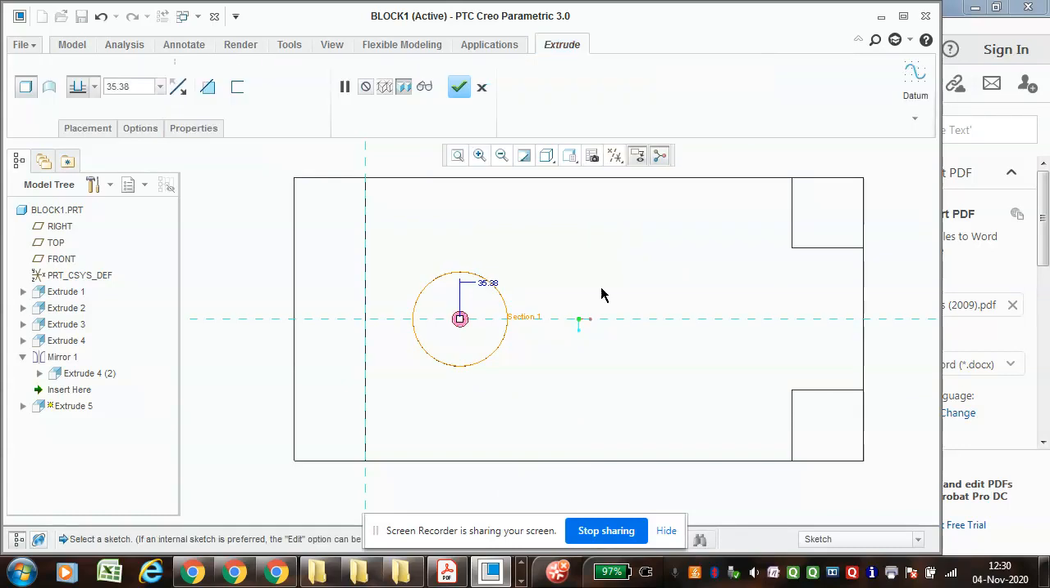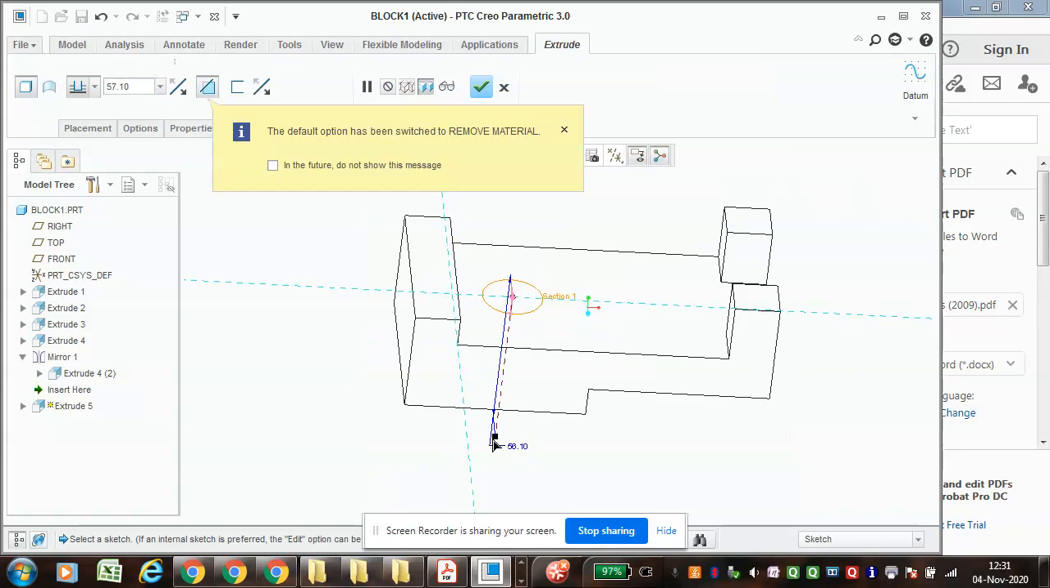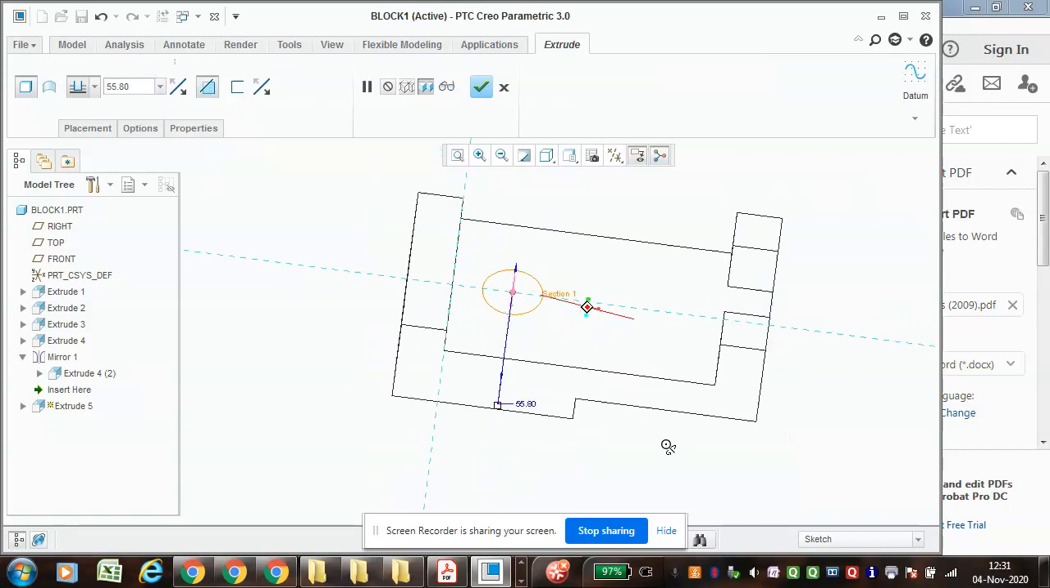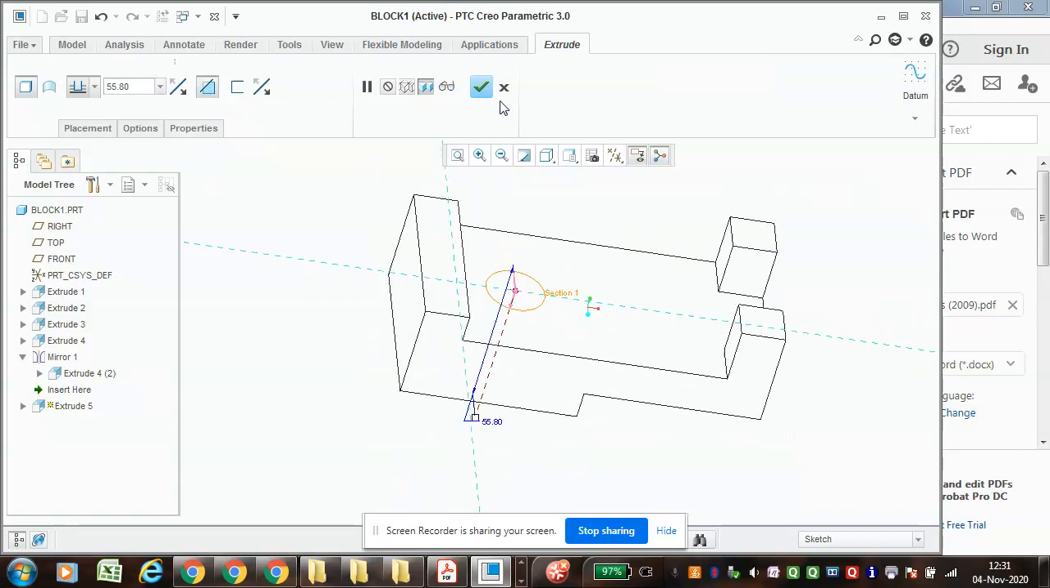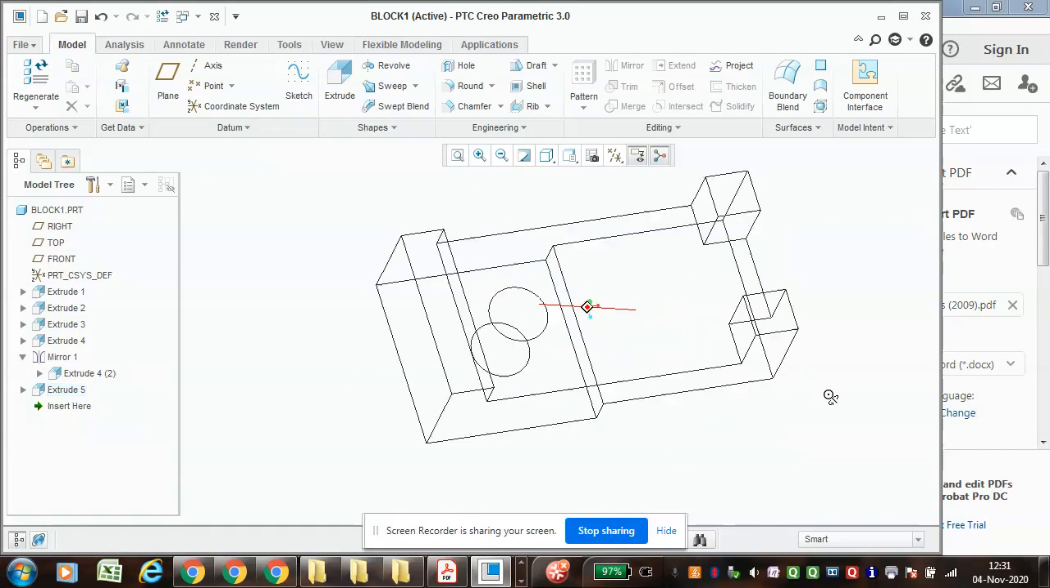I say okay. Now see, it can be extruded also, but I don't want extrude. Just click here and pull it down. Okay, you can pull it as far as you want. So remove material has already been ticked. If you don't tick, it will be extrusion. If you tick, the material will be removed. So this is also done. Material also has been removed.